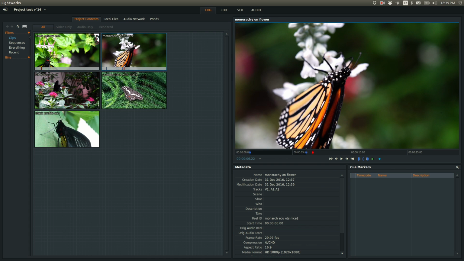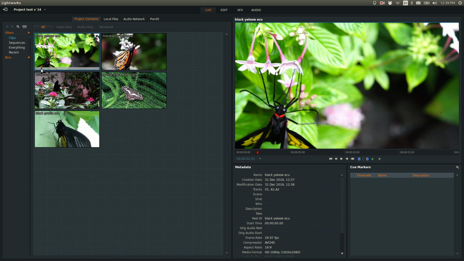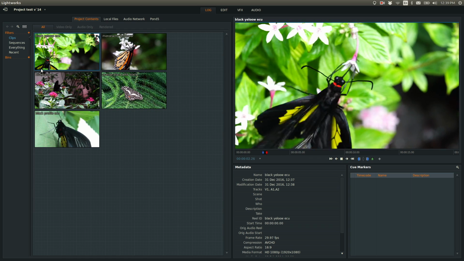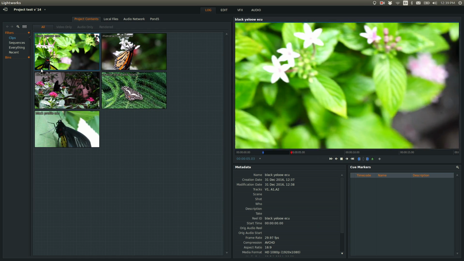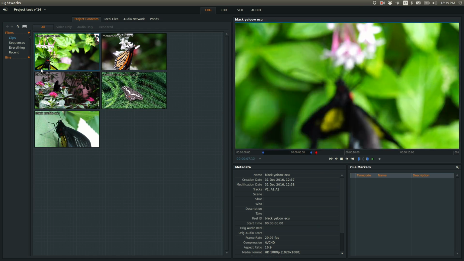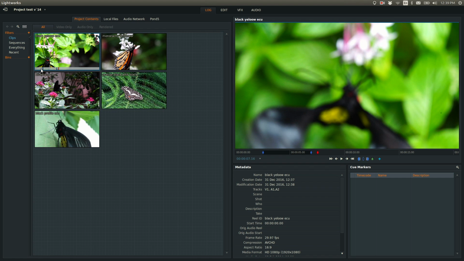You can do it on another clip. Double click it. Hit play. I for in, and it's going to be O for out. And that's really all you do with this window.